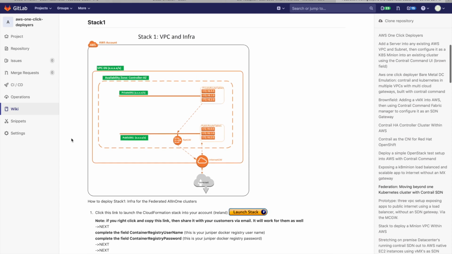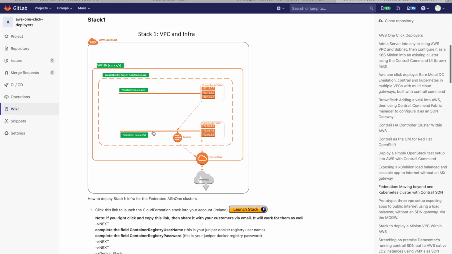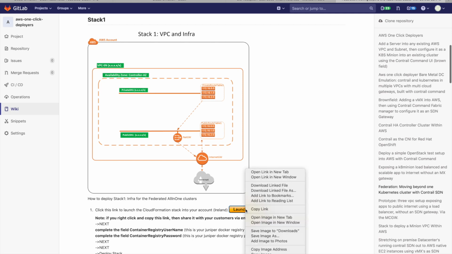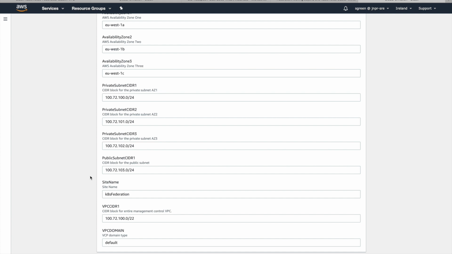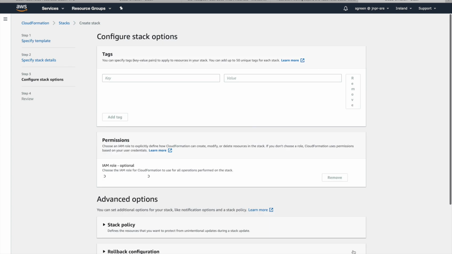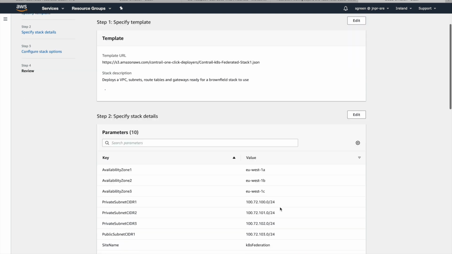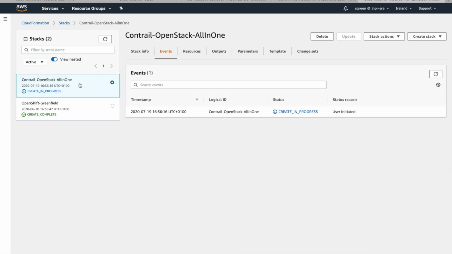So I'm going to go ahead and deploy the optional stack 1 just to deploy the VPC, the subnets and the infrastructure. So you can just take the default parameters, it's just the subnets that you want to use. I'm deploying into EU West, which is Ireland. It should work in all regions, so I'm just going to go next. I'm going to go next again, and I'm going to create the stack. And this stack is just going to take a few minutes because there's not much in it.